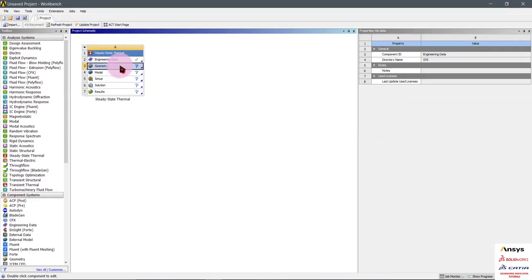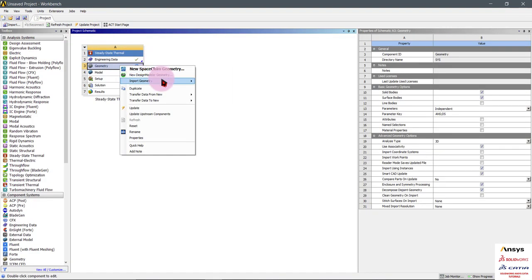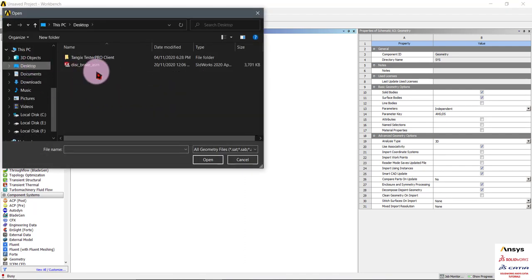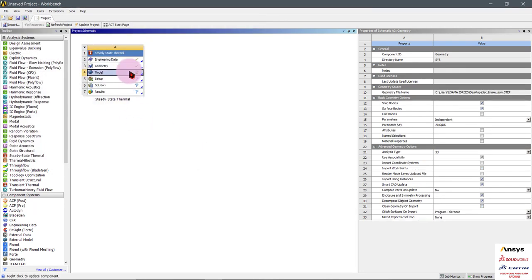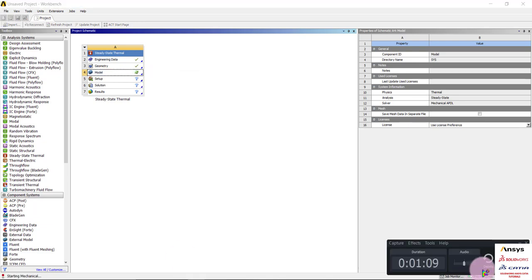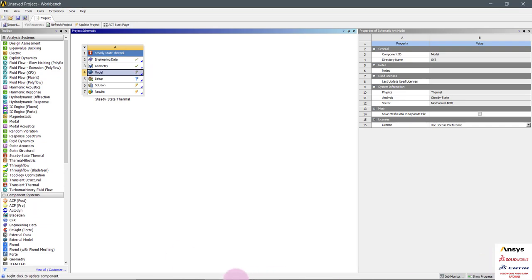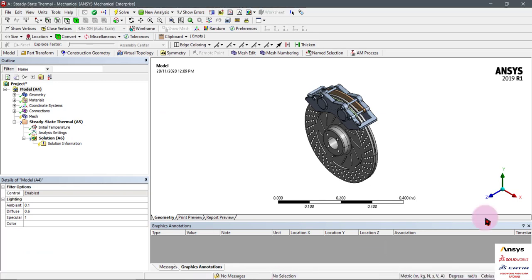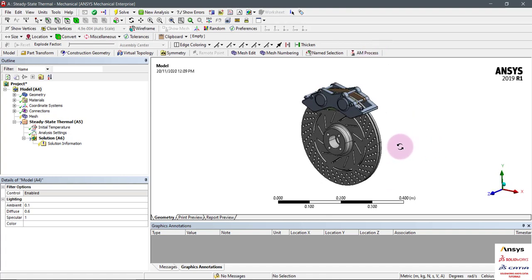Okay, now I will be importing the geometry. Import geometry, and from the desktop, here is the geometry. Now I will be opening the mechanical software of Ansys. So Ansys mechanical is now open. Here is our brake pad assembly.